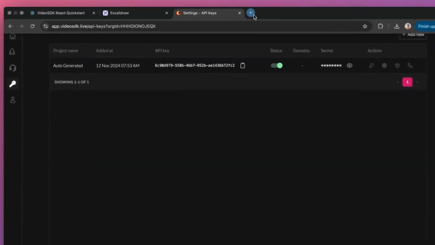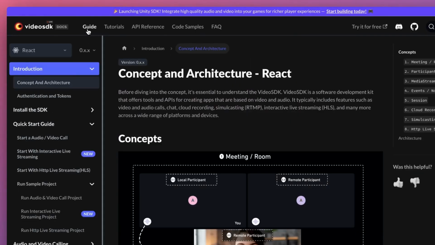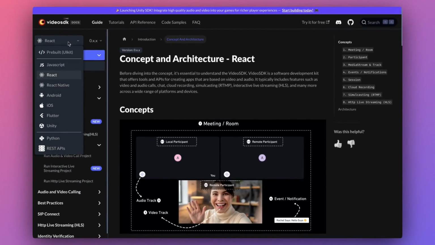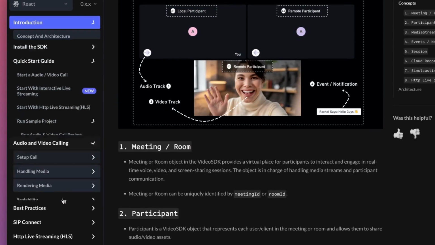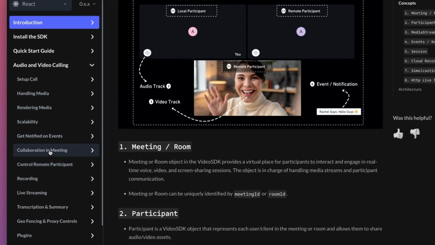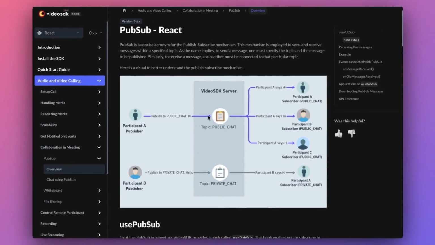If you are not familiar with the publish-subscribe feature, you can navigate to the documentation of VideoSDK. Actually, this feature is implemented in all the SDKs. This is a collaborative feature that helps in sharing or broadcasting a message. For example, if I move to the React documentation, in audio and video calling, under collaboration and meeting, there you will find this PubSub feature. With the help of PubSub, you can create one common topic, and then you can send and receive messages to this topic. And PubSub is utilized to create different breakout rooms.